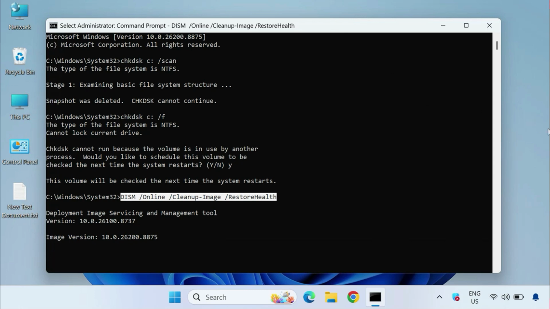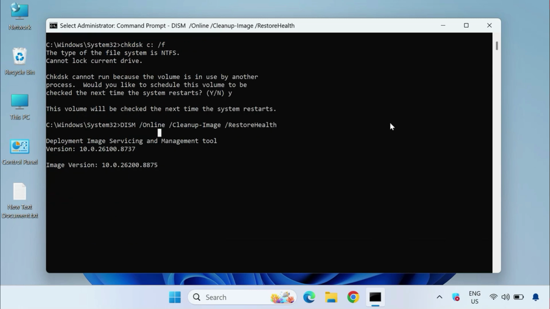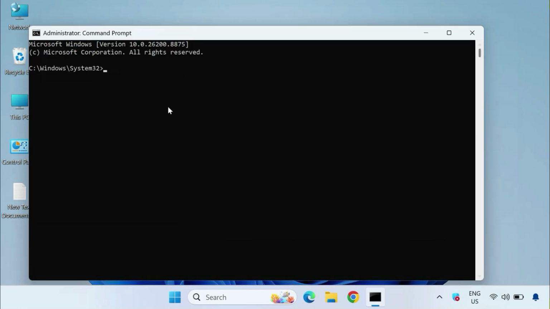Okay, then next, when it is completed it will show the percentage. When it reaches 100%, it is completed, then try the second one. The second command is: type sfc space slash scannow.